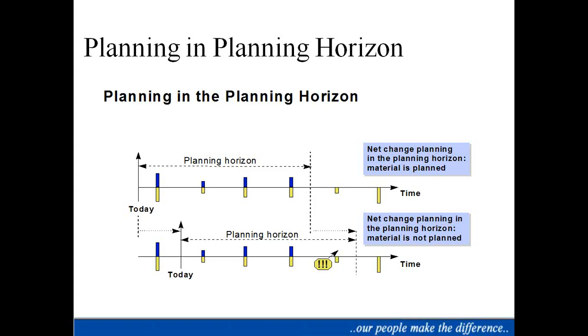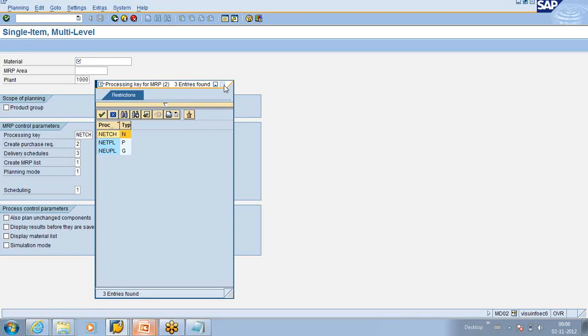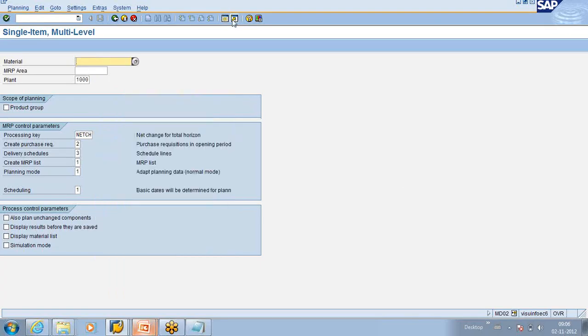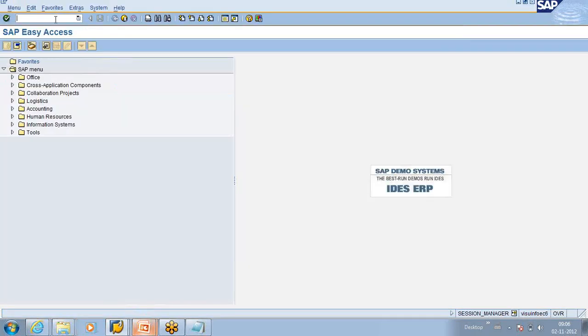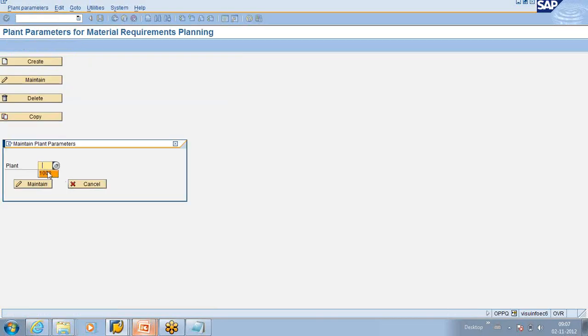Okay, how does the system know how many days it has to consider? That we will define in the planning horizon. Then the question comes, where do we define the planning horizon? We define it in the plant parameters or the MRP group parameters. Just give me 1 minute. In the plant parameters, OPPQ is the transaction code to look into the plant parameters. OPPQ, yeah.